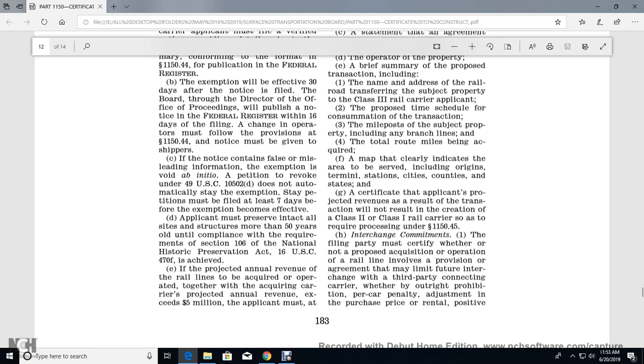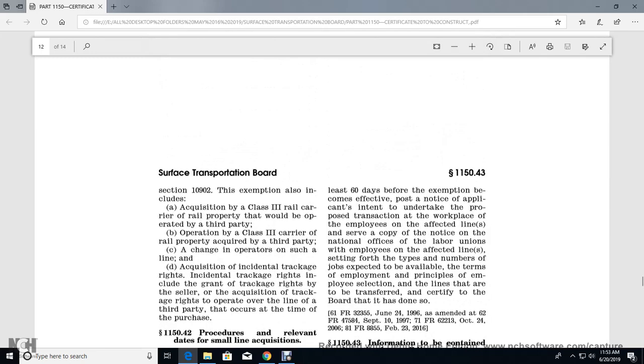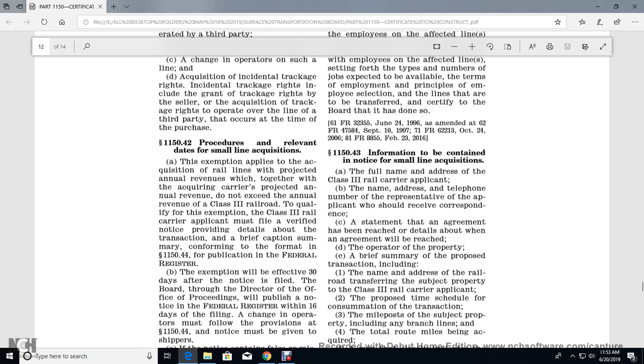If the projected annual revenue of the rail lines of the acquired operator, together with the acquiring carrier, projects annual revenue that exceeds $5 million, the applicant must file at least 60 days before the exemption becomes effective, with notice of the applicant's intent to undertake the proposed transaction to the workplace employees on the affected line. Serve a copy of the notice on the national office of the labor union of the employees on the affected line. Set forth the type and number of jobs expected to be available, the terms of the employment of the principal employees on the line that they are to be transferred. The certification of the Board is done.